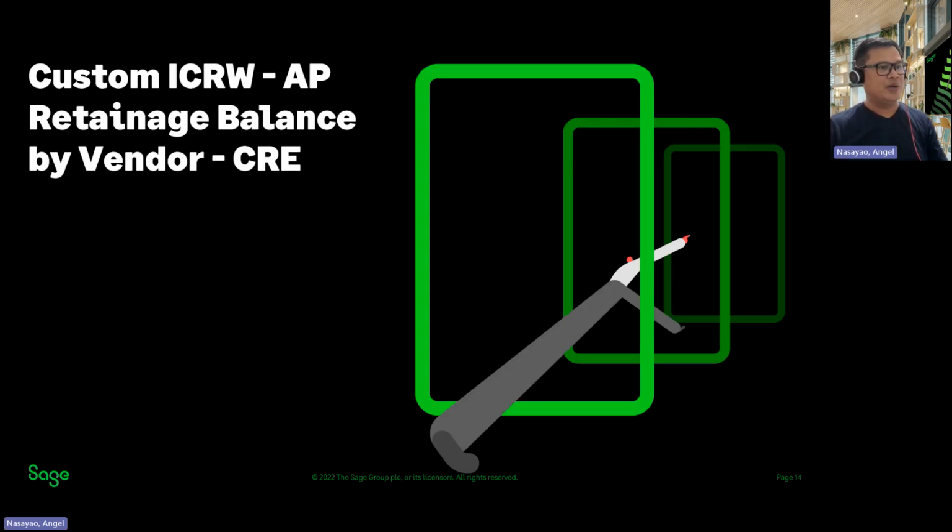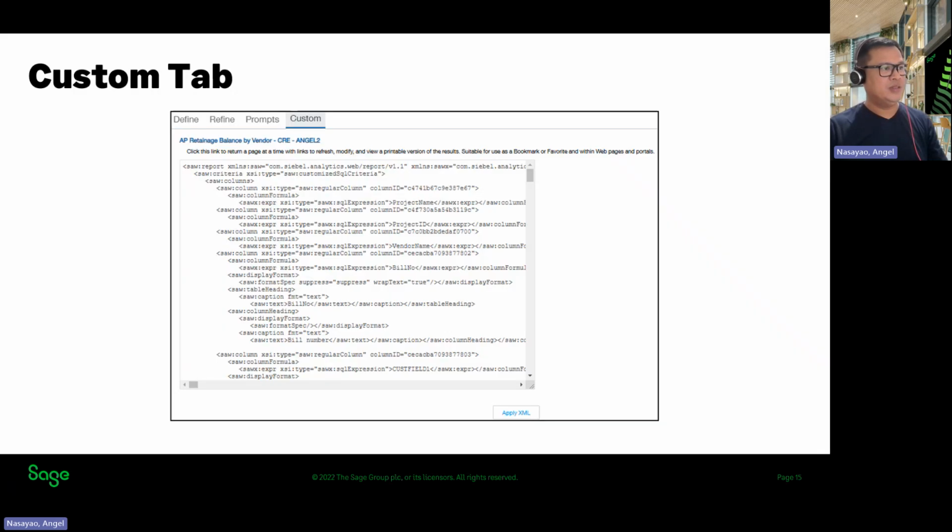All right, so upon customization of the ICRW, you paste it under the custom type. But then again, as I mentioned, this custom ICRW report is a variation of an existing AP retainage balance by vendor CRE.